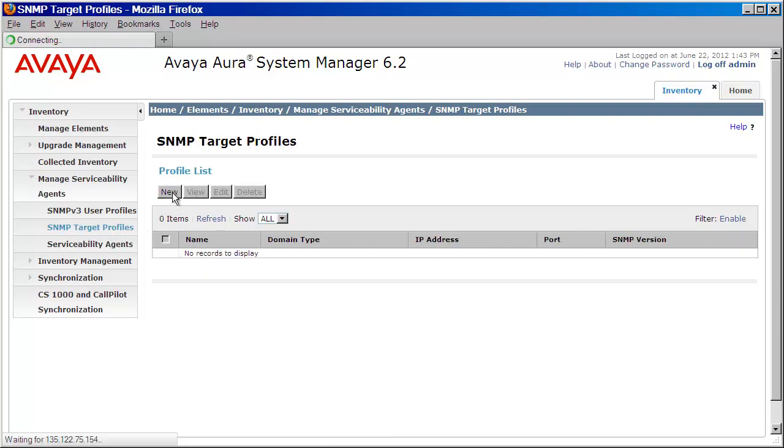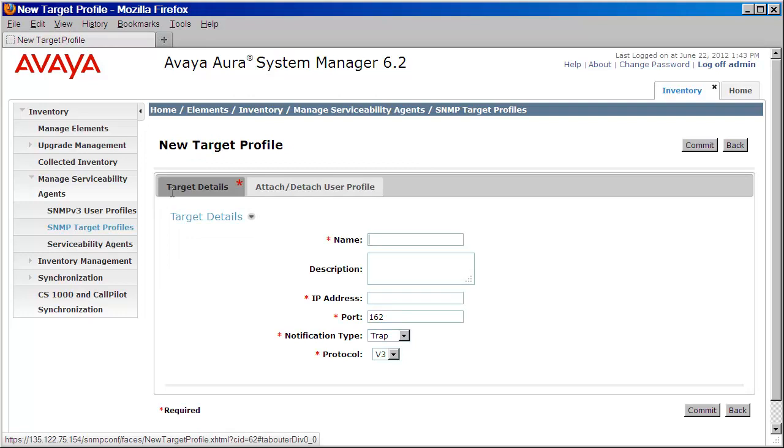Now here we're going to provide the details of our SAL gateway where we would like our traps sent to. So we'll start by entering a name. So I'll enter SAL gateway here. We'll then provide a brief description. Okay, and next we'll enter the IP address of the SAL gateway where the traps will be sent to.